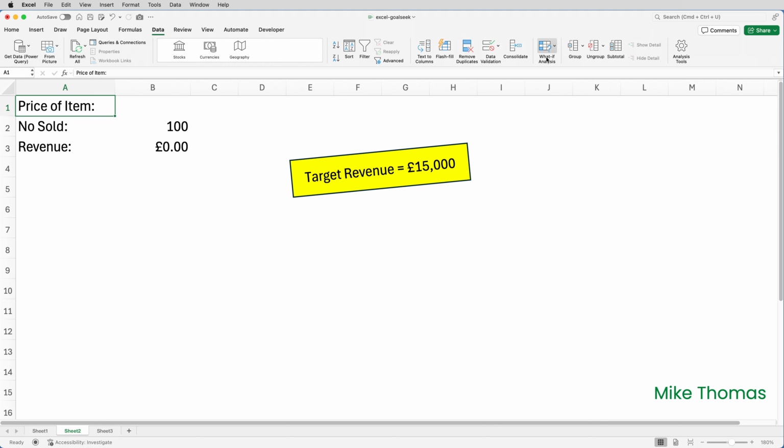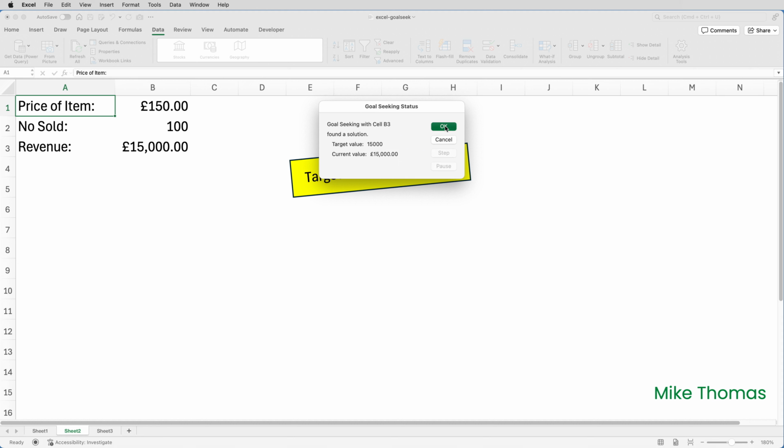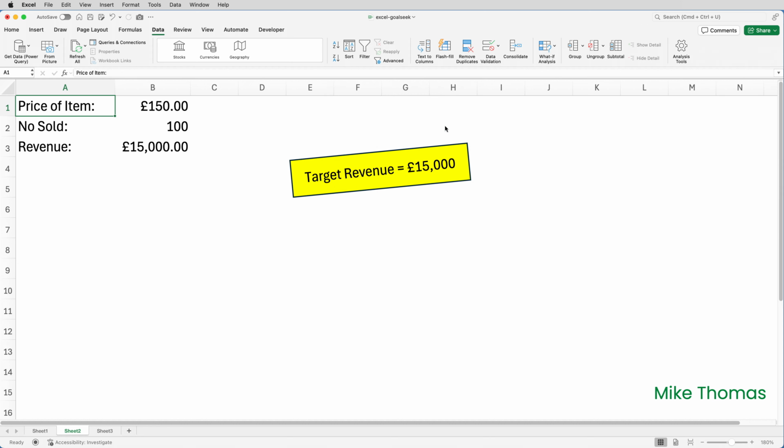So on the Data tab, go to What If Analysis, Goalseek. And in the Goalseek dialog box, I will say set B3, that's the cell containing the revenue, to the value of 15,000 by changing cell B1 and click OK. Click OK again, and you can see in this example that I have to sell each item for £150 in order to hit my target revenue based on the fact that I think I can sell 100 items.